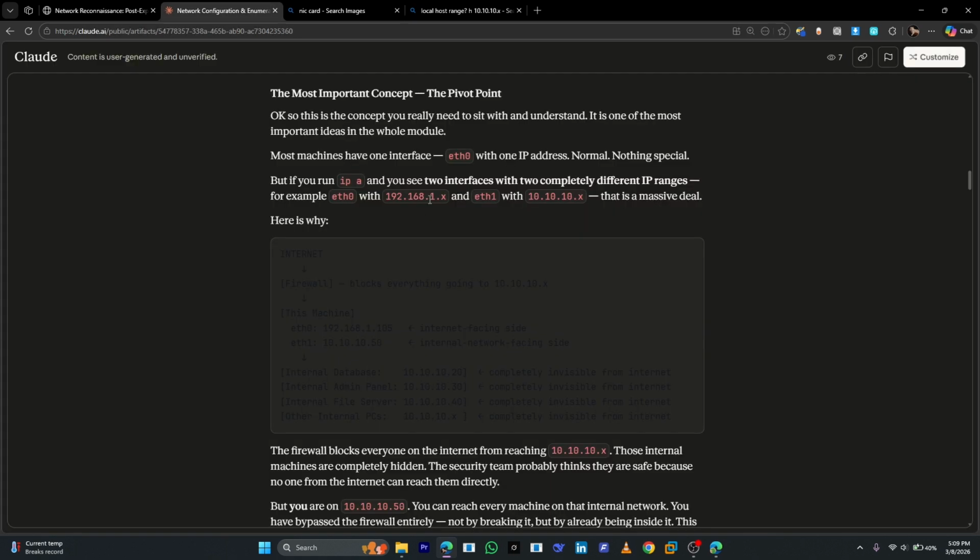Okay, and so the main point over here is that if you try to reach this network, as I said earlier, you will not be able to reach it because it's an internal network. Like you have the internet, the firewall comes in the middle, you are here and you are trying to reach this specific network, the firewall will block you. It will not let you connect or reach this network. And this is the network which is completely invisible from the internet.